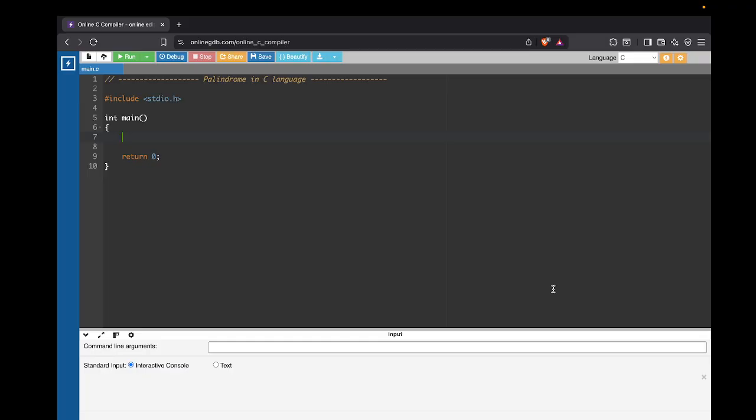So today we are going to understand one of the really great problems, which is palindrome string, and today we are solving this using C language. Before solving the problem, first we need to understand what exactly a palindrome string is, right? Let's say a string is called a palindrome if it reads the same when we read from the front end and from the back end, right?